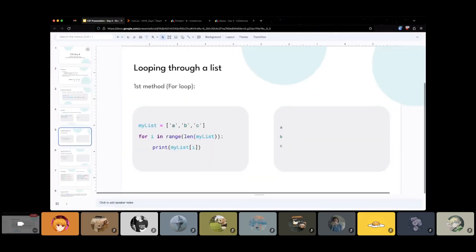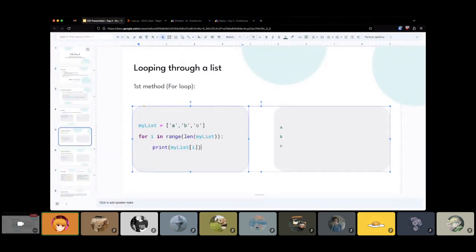So now I probably already showed you one way you can iterate through a list, but this is another way you can also iterate through a list and print every single element within the list. So here you can see that we declared a list with the strings A, B, C, and we're basically going to iterate through the indexes of the length of the list.